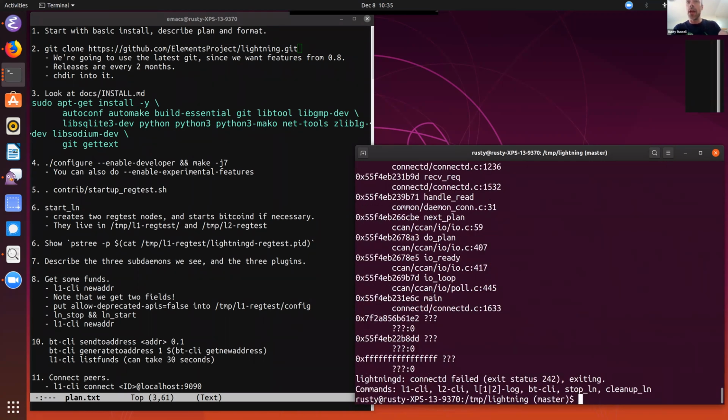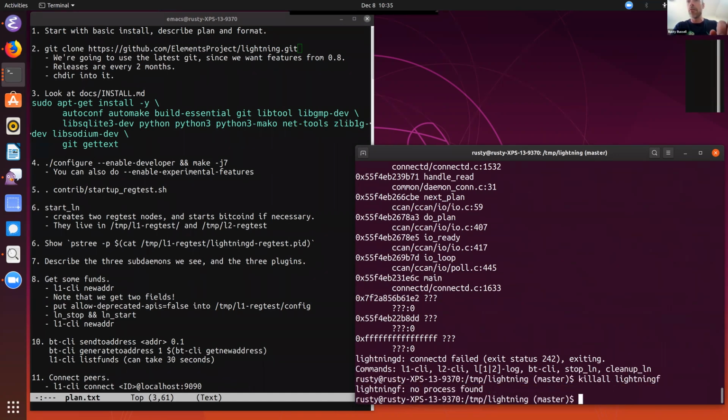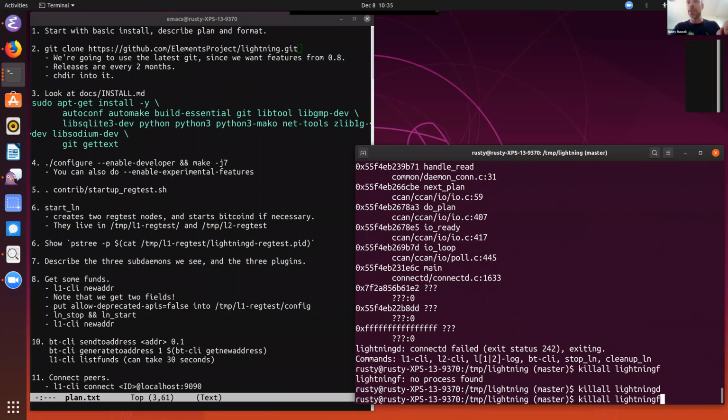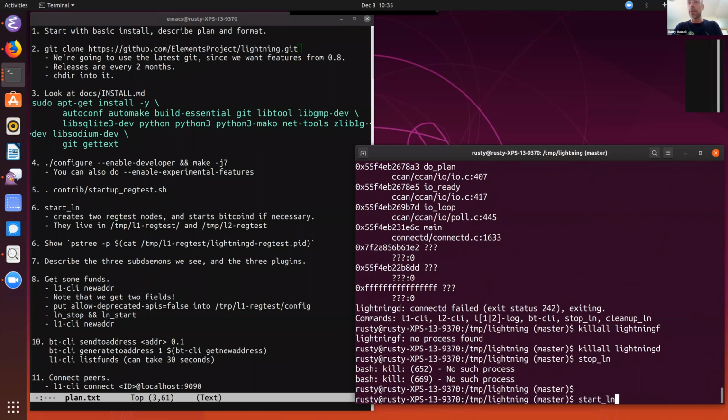Oh, okay, something went badly wrong. Oh, okay, I've got some lightningds already running. Oh, lightningd from a previous run. Let's kill that, pretend that didn't happen. Just in case, we'll stop_ln. Okay, cool. So pretend that didn't happen.